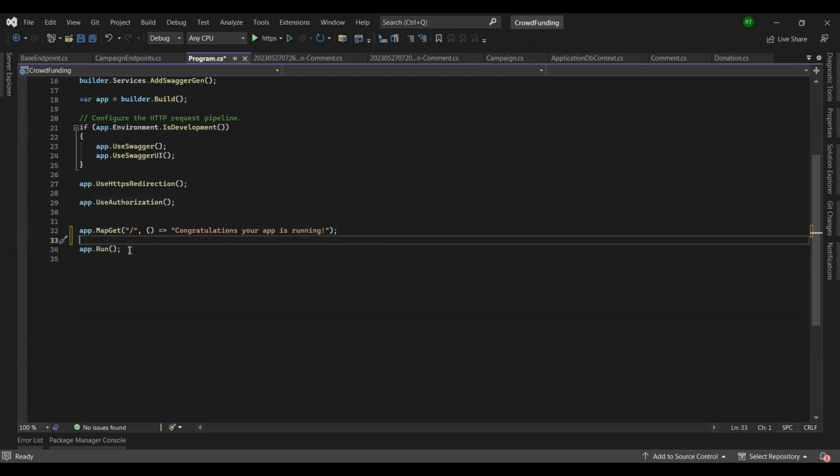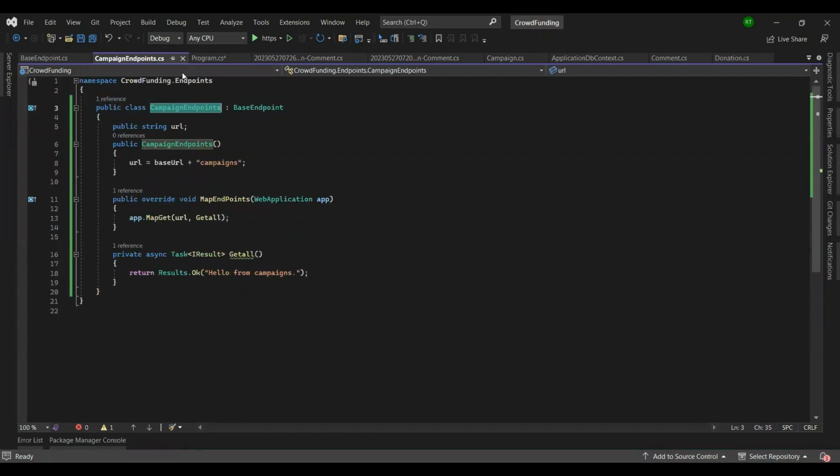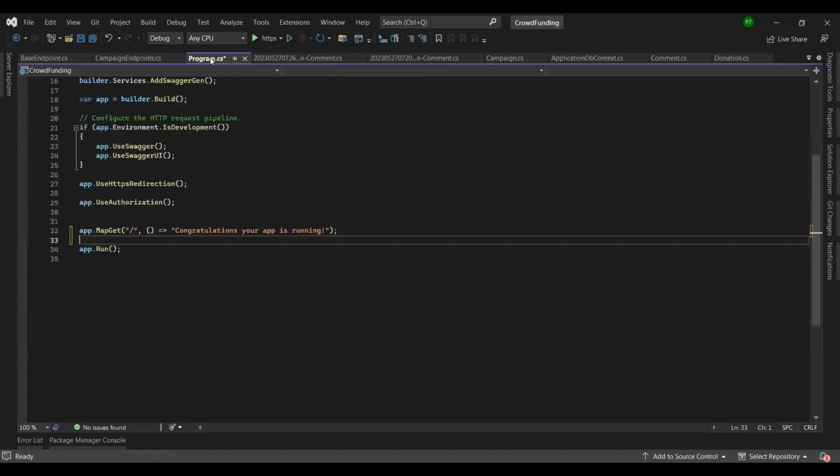So one thing to note is that we'll have many endpoints in here, for example, one for the campaign endpoint, another for the user endpoint, another for like, so there'll be many endpoints. If you keep on adding these endpoints in our Program.cs file, this class will get too long. Okay? So there's a better way of doing that.